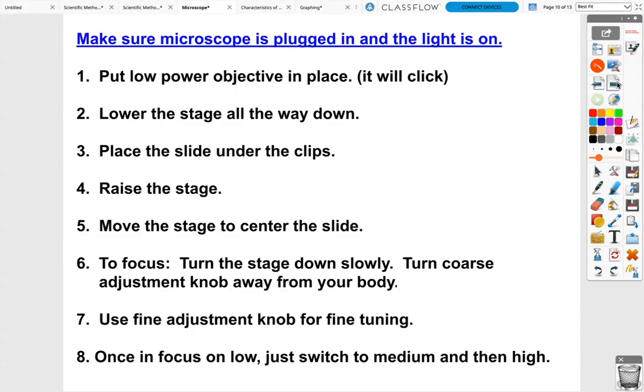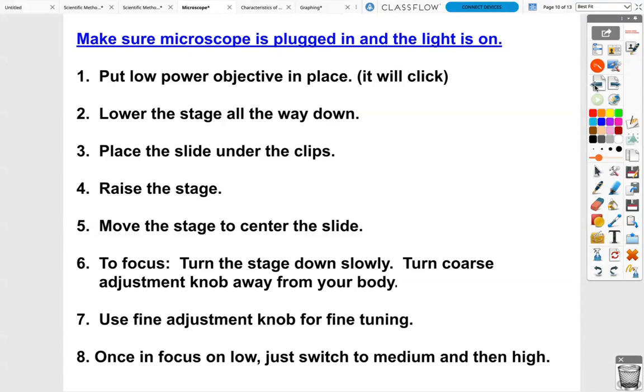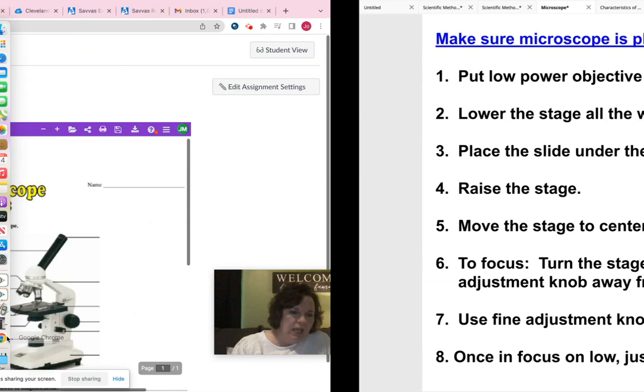You're going to lower the stage all the way down. You're going to place the slide under the clips and then raise your stage all the way up. Move the stage to the center of the slide, so make sure that slide is put in the center. And then when you're focusing, you're going to turn the knob to move the stage down, that's typically away from your body. Use the fine adjustment knob for fine tuning, to sharpen that image that you're going to be seeing. And then once in focus on low, really all you have to do is switch to medium and then high, and use your fine adjustment knob only to get that safely in place.